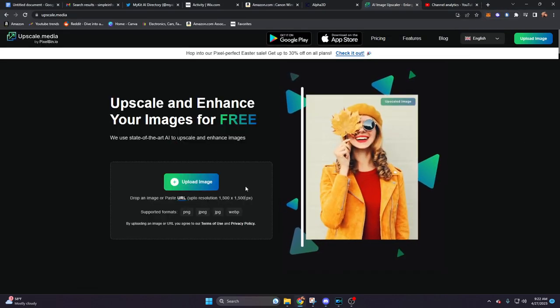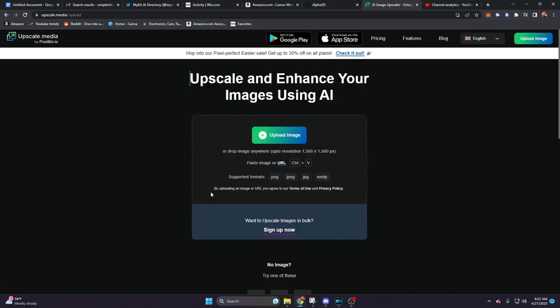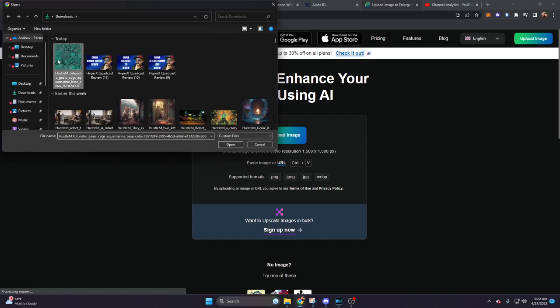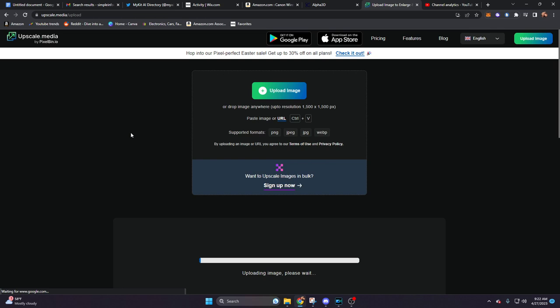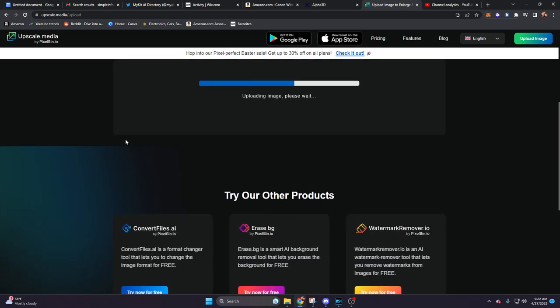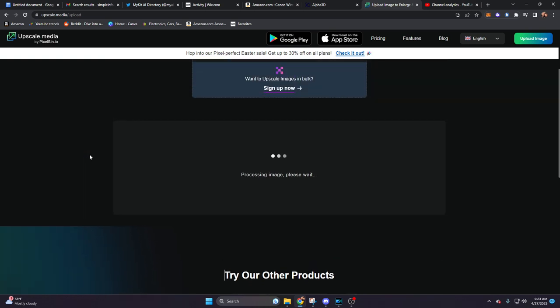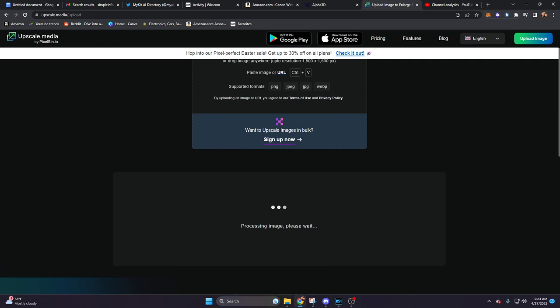And then we're going to go down here, and we're going to click upload image. And we're going to upload that image that we just grabbed, and this is going to upscale it and enhance it even further. Because whenever we 3D print something, we want to ensure that the resolution comes out as crisp and as clear as possible. So this right here is processing, and we'll be right back.